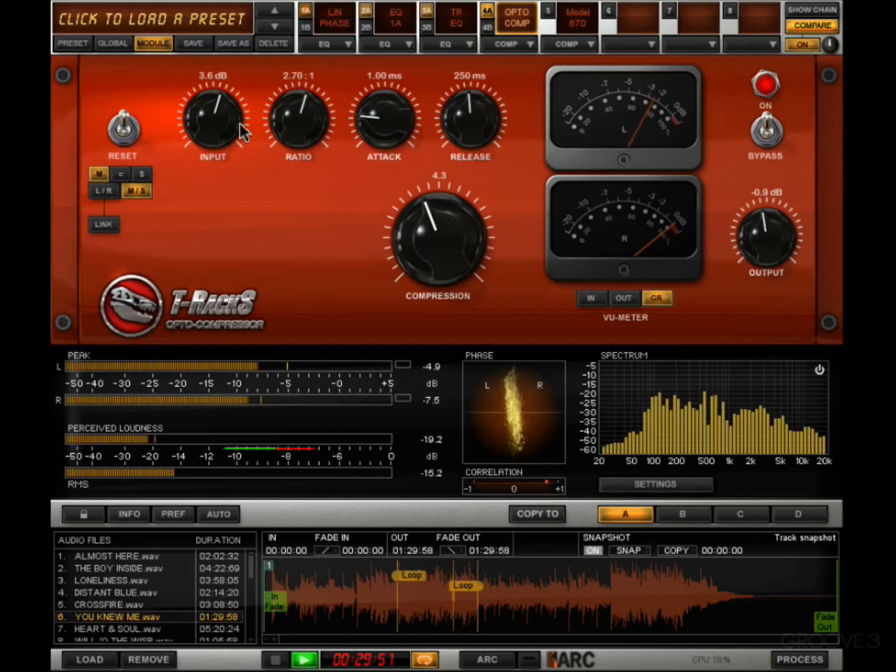Actually, it's not as bad as I expected it would be. Getting some excitement and movement in it. Obviously, if we go much further, we'll be in trouble. Let's bypass. Starts to make it sound smaller.